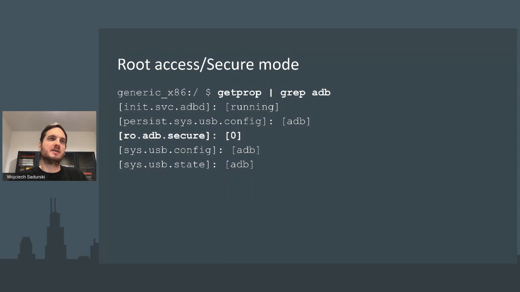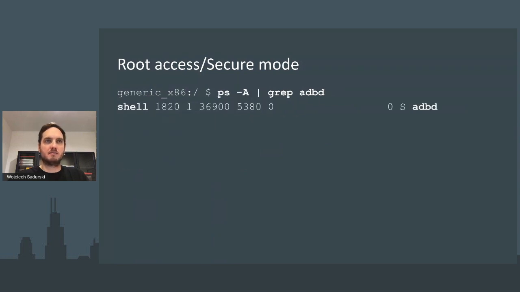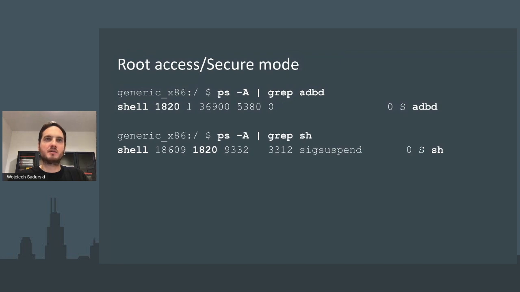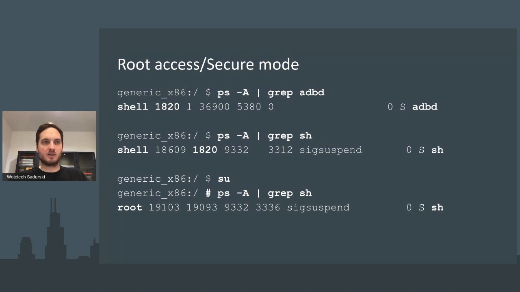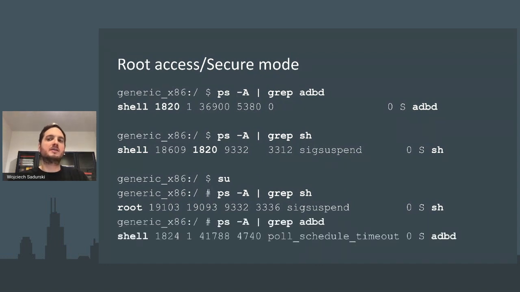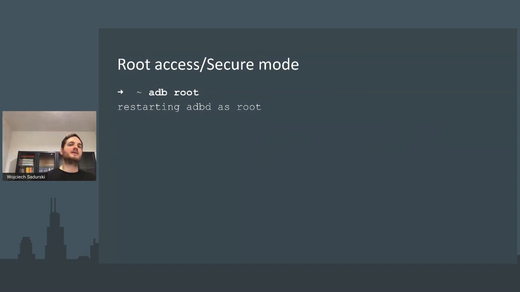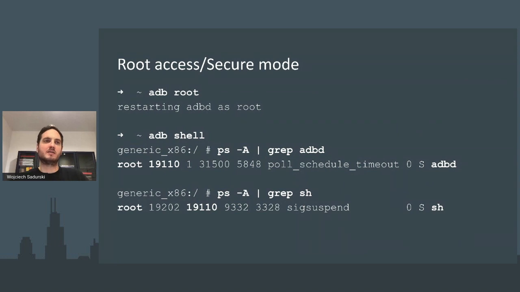So with an emulator, you can see that ADB runs in non-secure mode, because secure is 0. And if you're just normally using it, the same thing applies: your ADB daemon's owner is the user shell, and the shell itself has the owner shell. But if you switch user, you'll discover that the shell you're interacting with is now owned by root. But the ADB daemon, if you do not do the same with ADB, is still owned by shell. But if you restart your ADB as root, you will soon discover that both your ADB and shell are owned by root. And this opens very interesting possibilities.